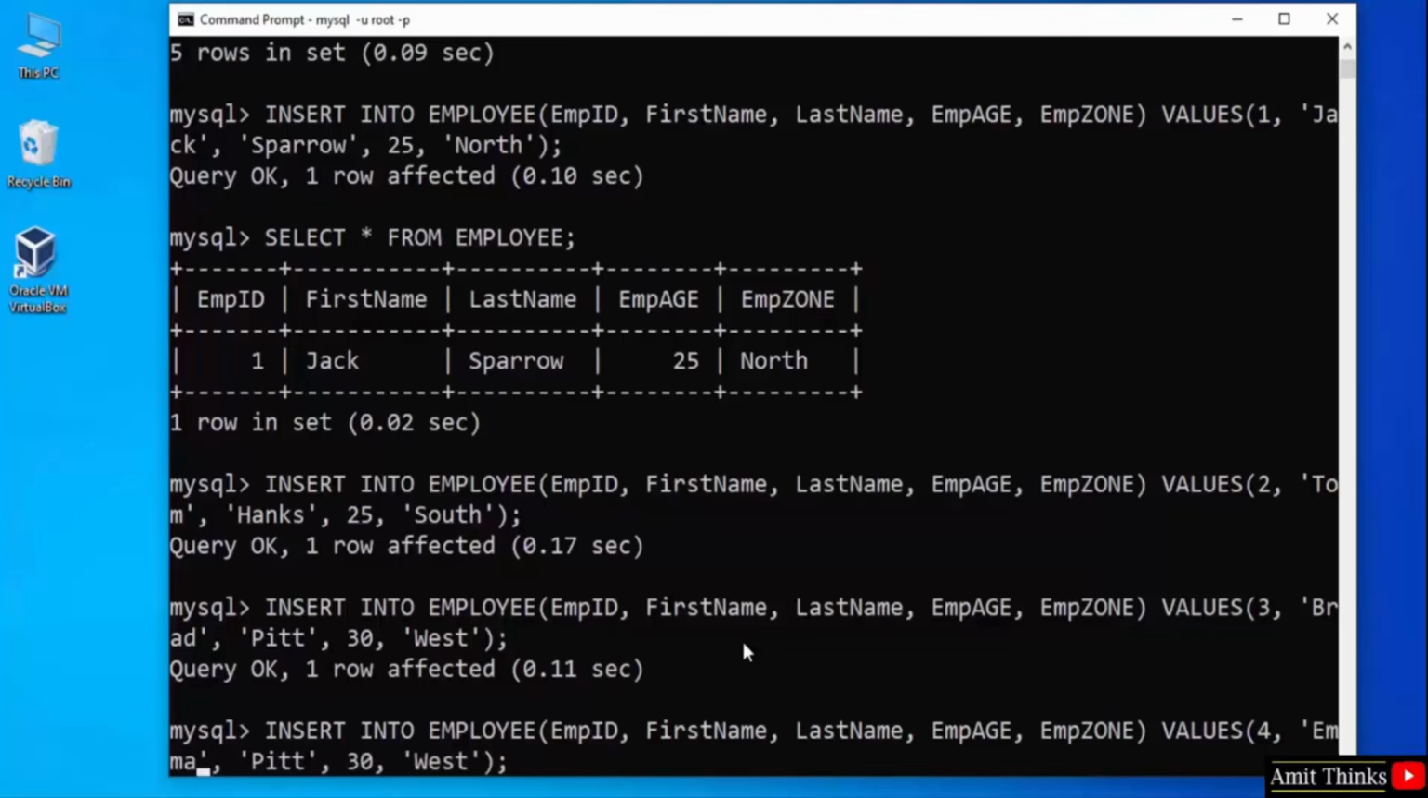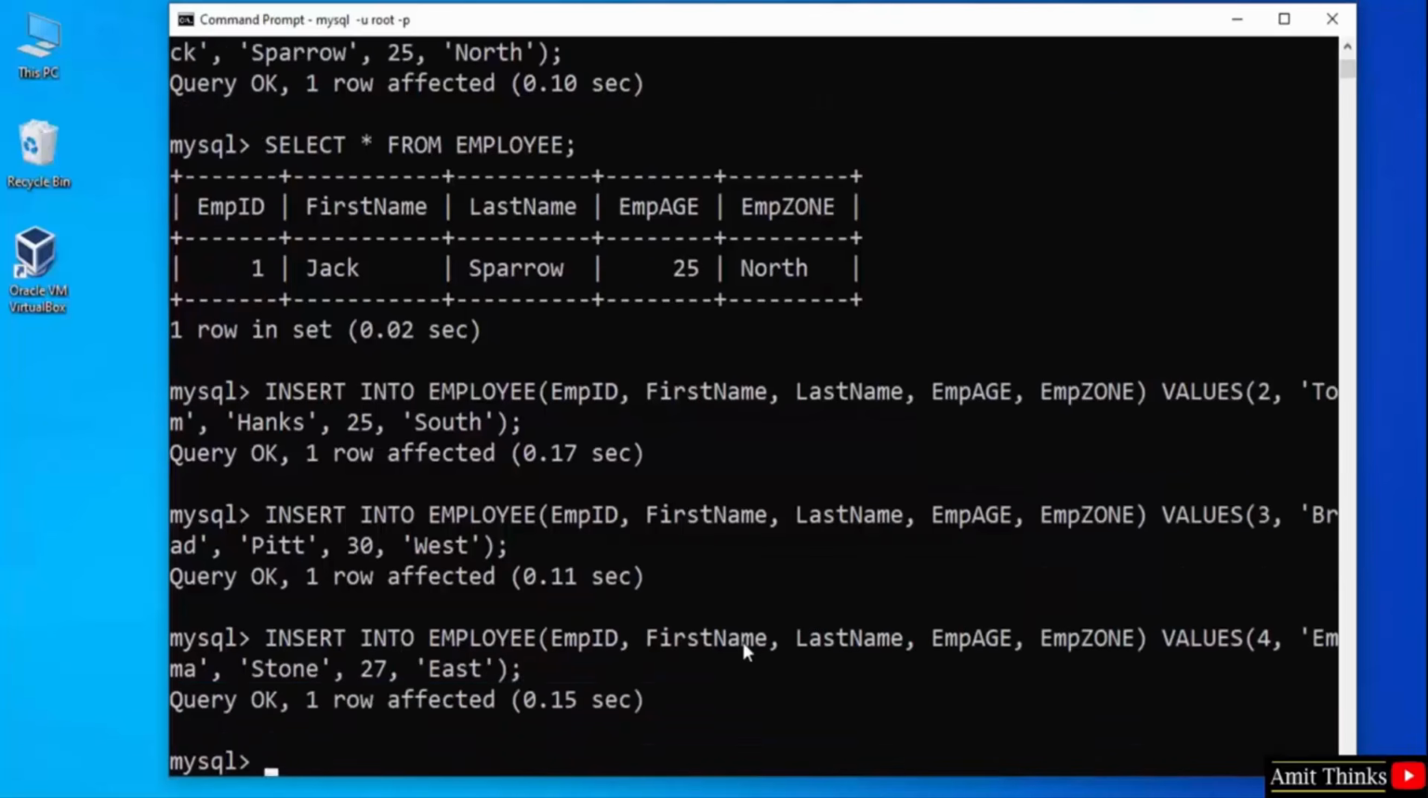Let's say the name is Emma Stone. Let's add the age of the employee and the zone. That's it. We have added 4 records. Now on pressing enter, it should show Query OK, if there is no error. Here you can see.